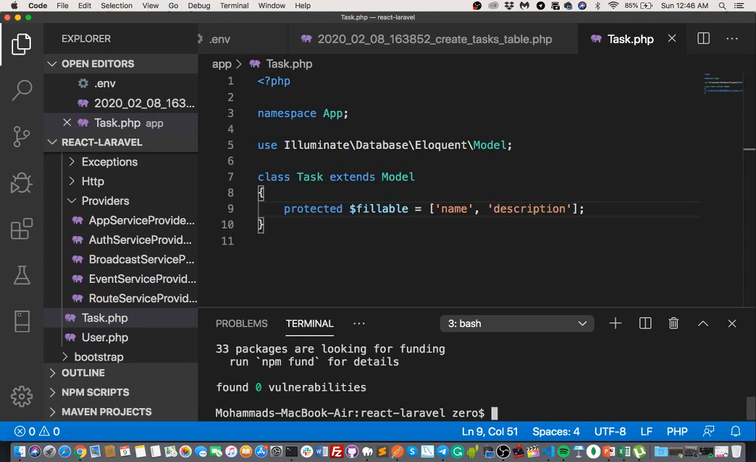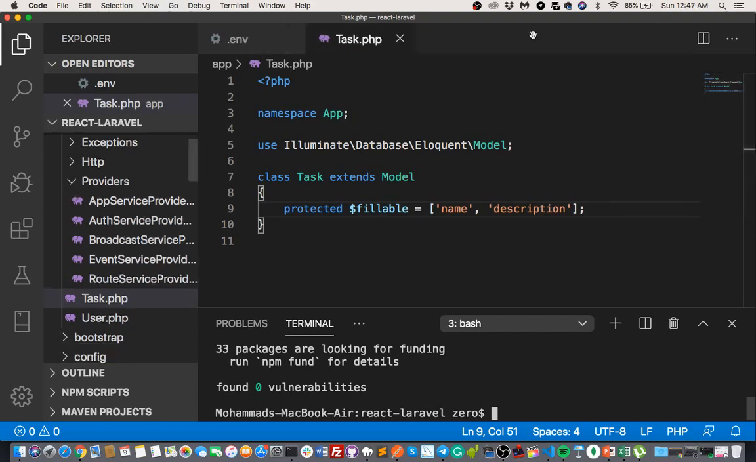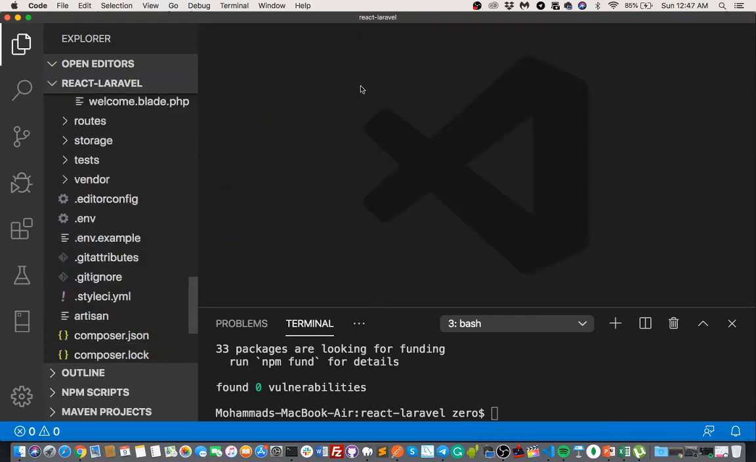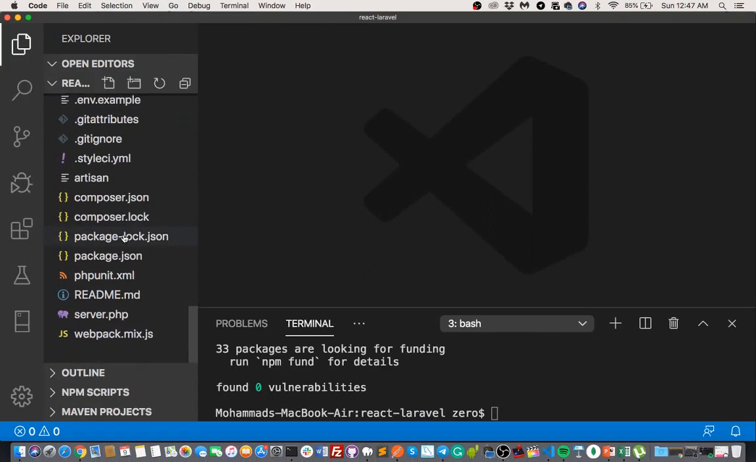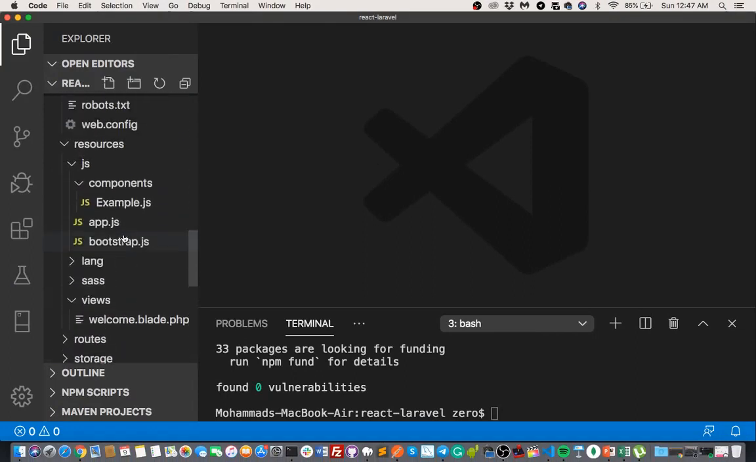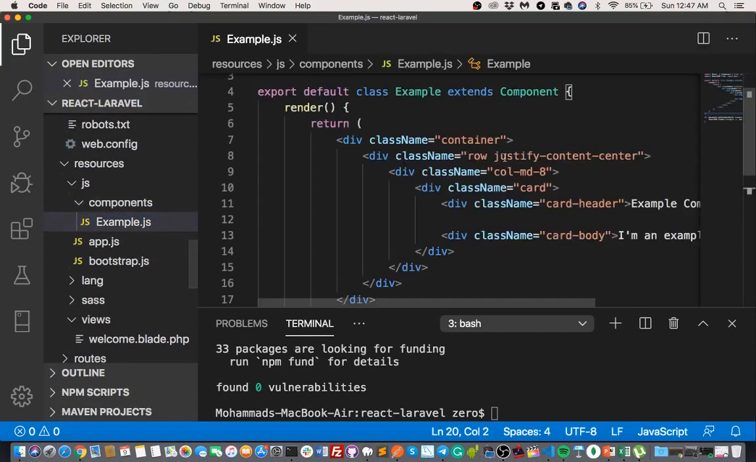Wow, nice, React Strap. Okay, so what's next? Go to your React component. This is your React to-do list app, right? Actually it's a welcome page, but you already integrate it with the React component. So right now we just focus only on this file, the React component file. This one.